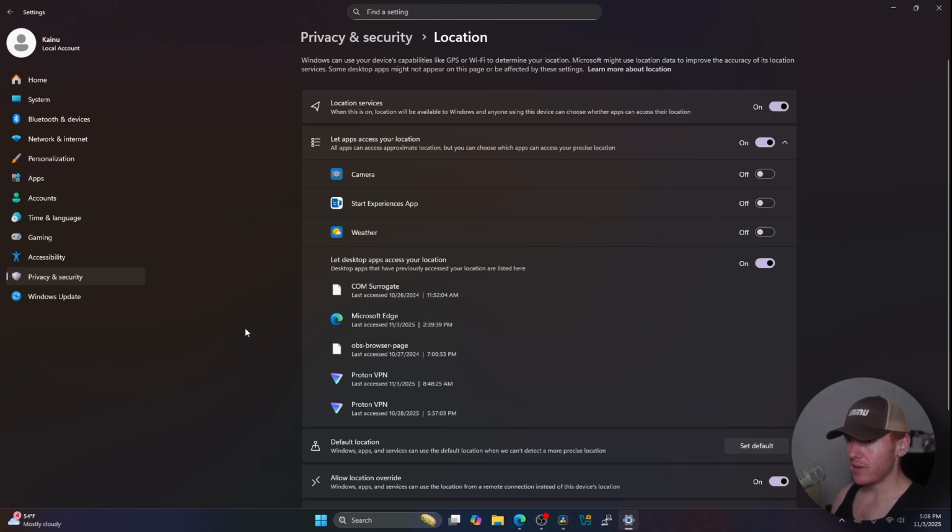But as for me right here, I have certain things that are allowed. So I have CommCircuit, which is like a communications platform, something like Teams or Skype, that used my location. Microsoft Edge used my location. OBS, the actual application that I use to record, accessed my location. My VPN accessed my location. Pretty typical stuff, I would say, but that is not everything that has accessed my location.